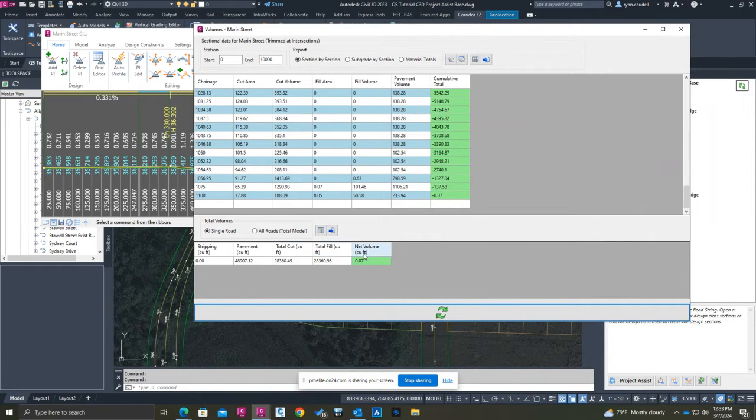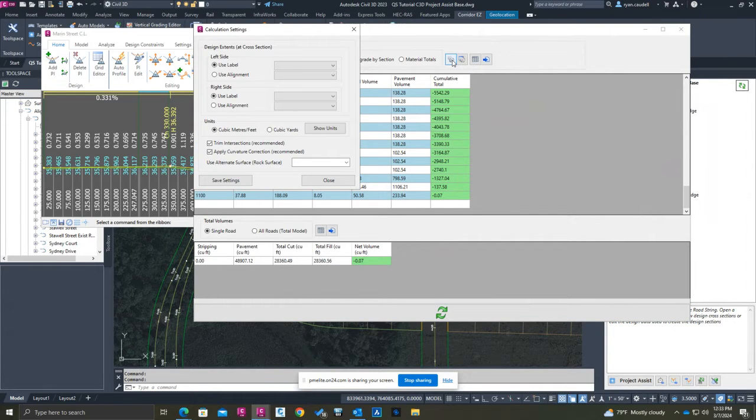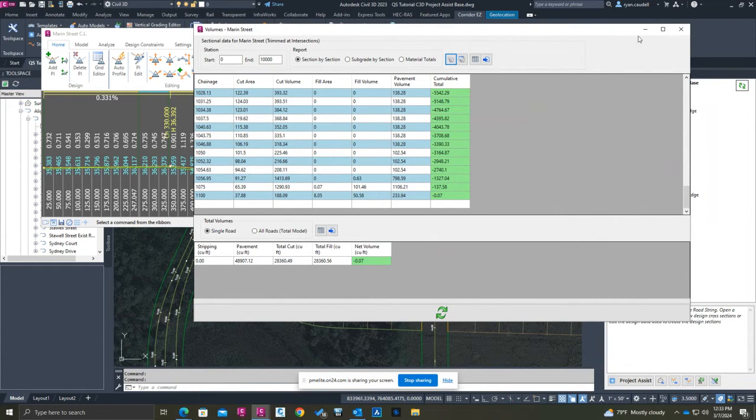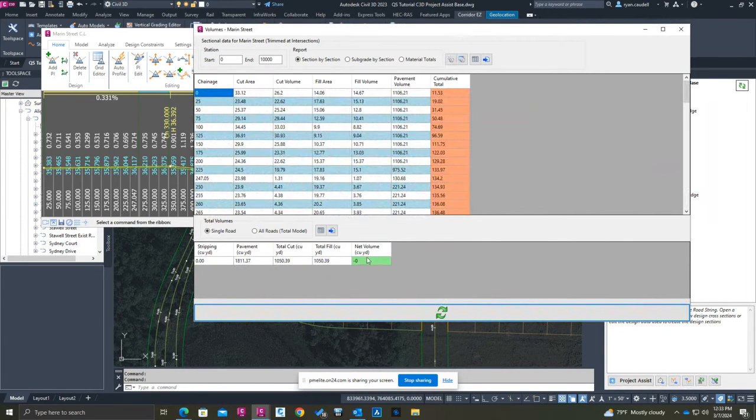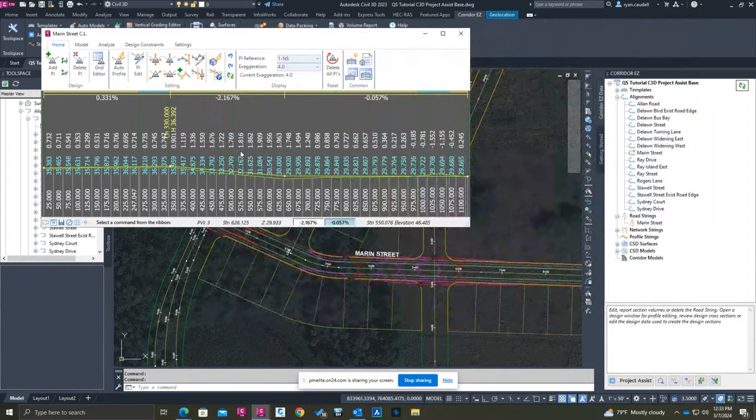So actually that's cubic feet. There are some settings in here. So if you don't want cubic feet, you want cubic yards, I can save my settings, and then just close this and reopen that volume window. So now you can see I got cubic yards. So really, really powerful stuff in here.